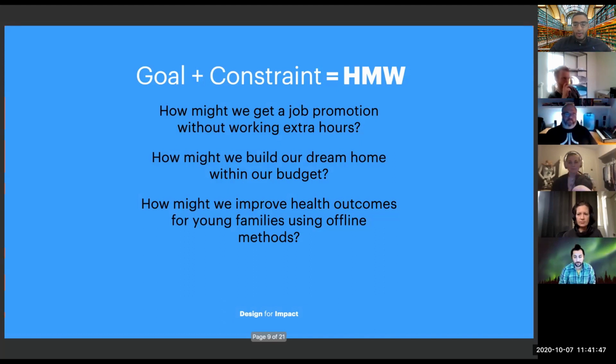All right, so how might we questions, right? The simplest way to think about them is just bringing a goal and a constraint together. So if we use the examples before, we could say, how might we get a job promotion without working extra hours? How might we build our dream home within our budget? How might we improve health outcomes for young families using offline methods? The simplest way, you don't want to overcook it, right? But at the same time, you just want to combine what's the goal that you really want to achieve and what's the biggest constraint that you're facing.